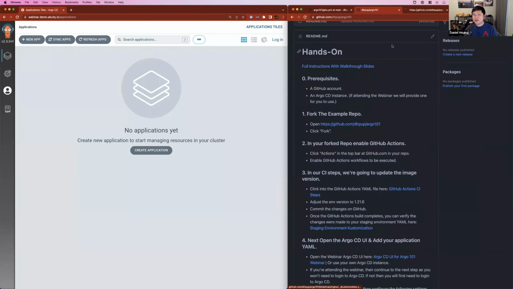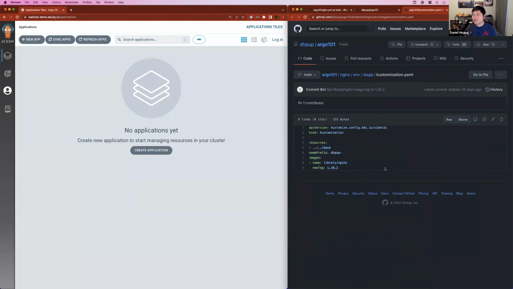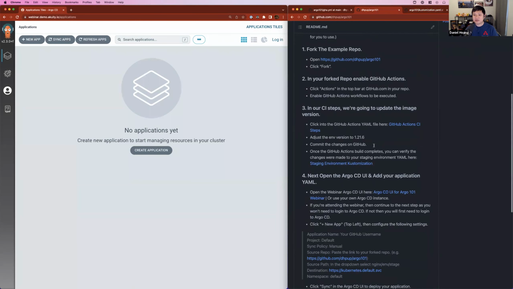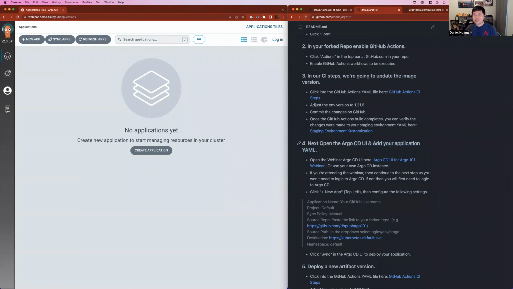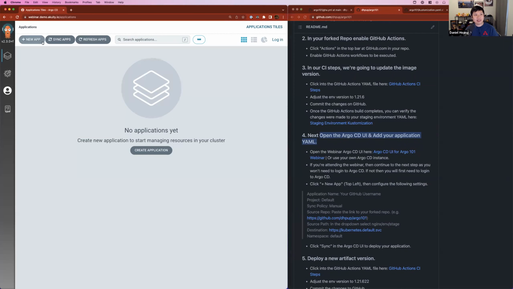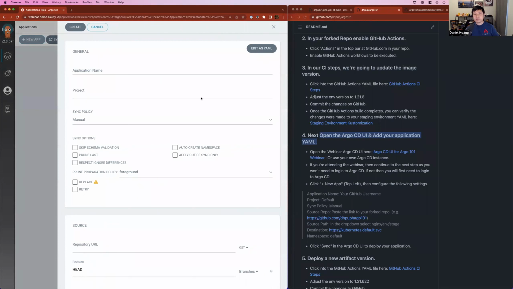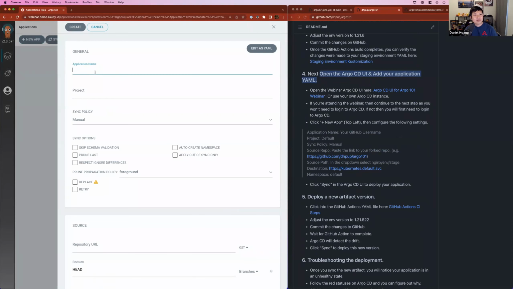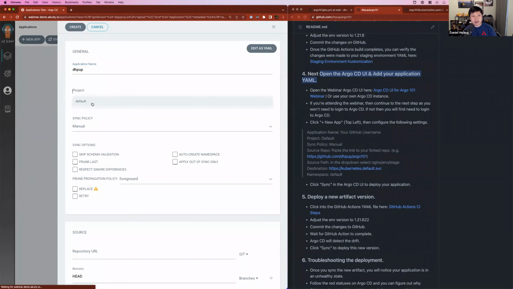All right, so once you've verified that your staging environment has been updated and your CI process is completed, let's go ahead and open up the Argo CD UI. If my team could share the link to the webinar URL again, we're going to open up this UI and then hit add new app. For the new application, we're going to name this after your username for GitHub. Go ahead and use all lowercase for this. We're going to be using the default project that we have defined.